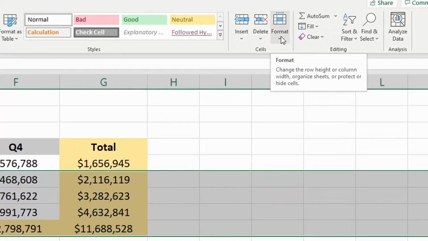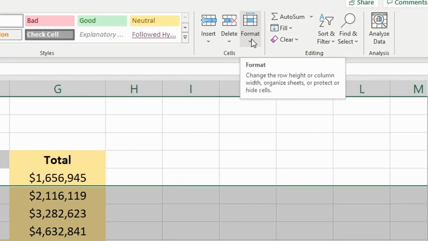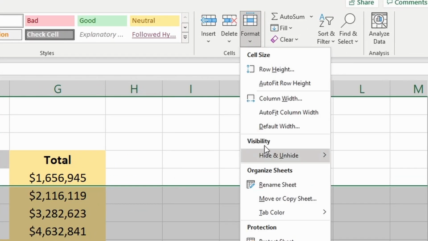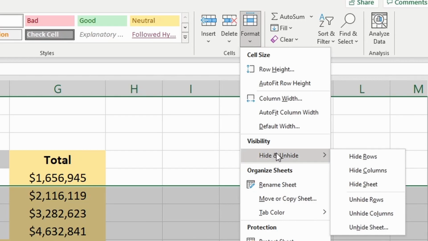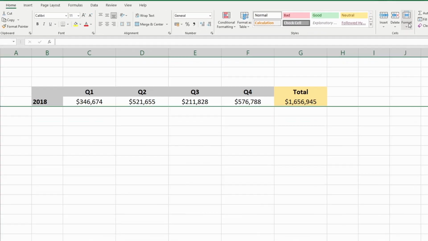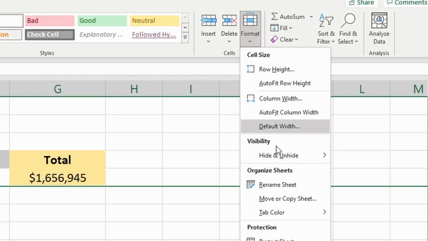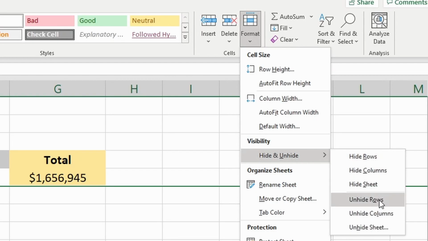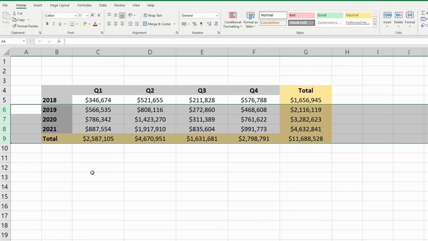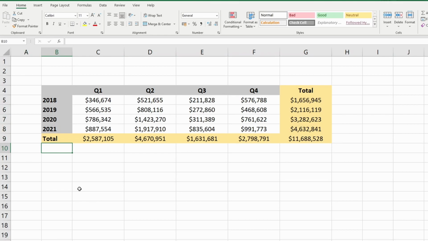Now we can also complete these actions of hiding and unhiding by going to the menu in the ribbon at the top, in the home ribbon where we have format. We click on that, we have the visibility, hide and unhide options. So we could do hide rows and unhide rows there. So I'm just going to hide them again. And if I go in there again, hide and unhide, and then I'm going to unhide the rows, just like that.